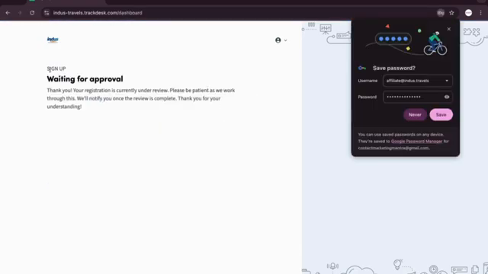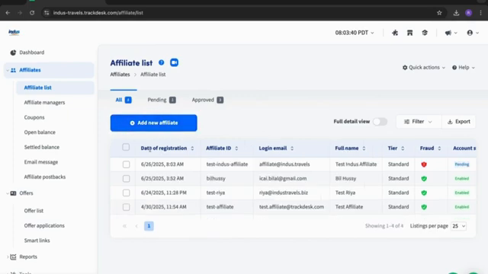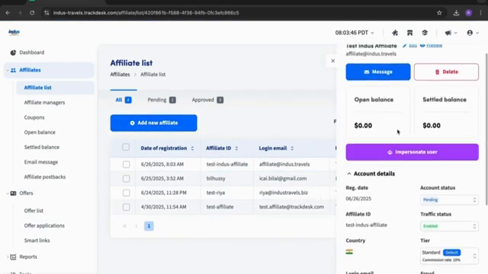Once approved, you're all set to use the TrackDesk dashboard. From there, you can select PayPal as your payment method, fill in the details, and you're good to go.